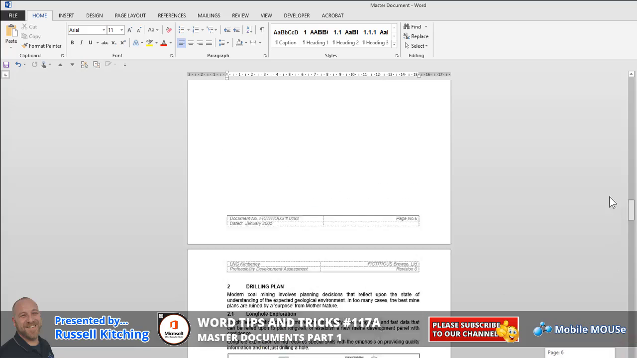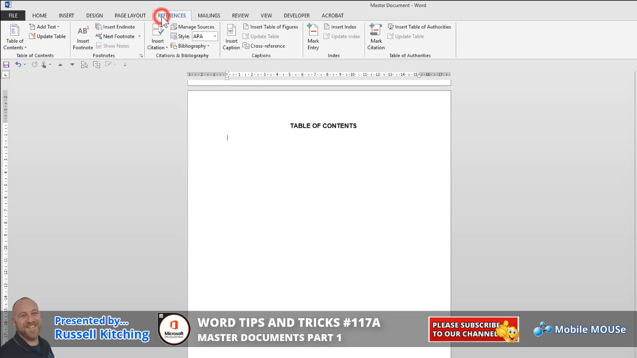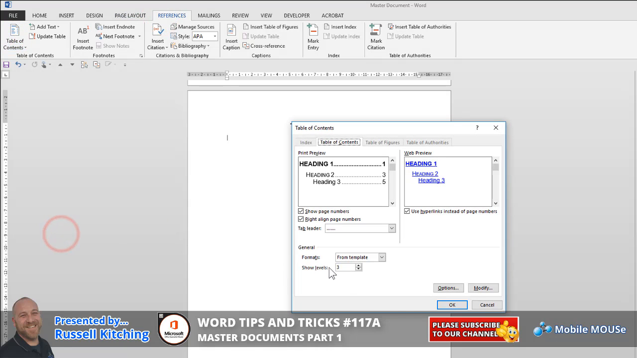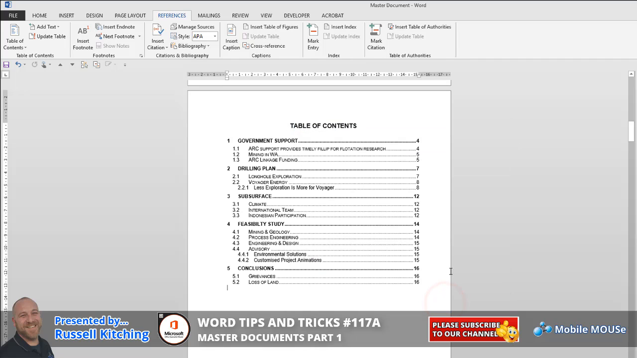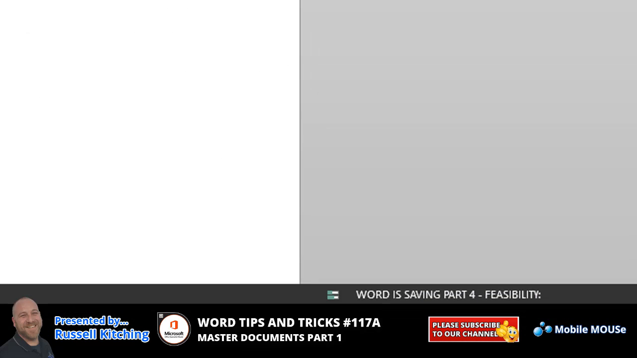I'm going to quickly build a table of contents, which previously was empty. If we navigate over to References, Table of Contents, I'm going to do a custom table of contents, including headings 1, 2, and 3. I'll hit OK, and you'll notice it's generated a table of contents across all of those documents. Now, if I save this master document, you might notice in the bottom right-hand corner that it's saving each individual subdocument.